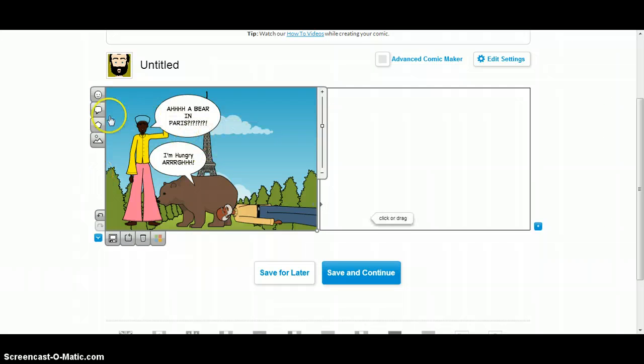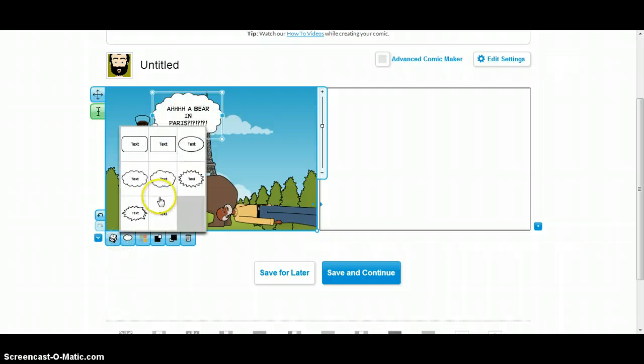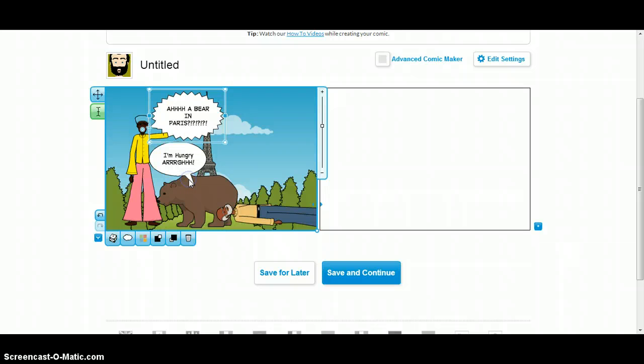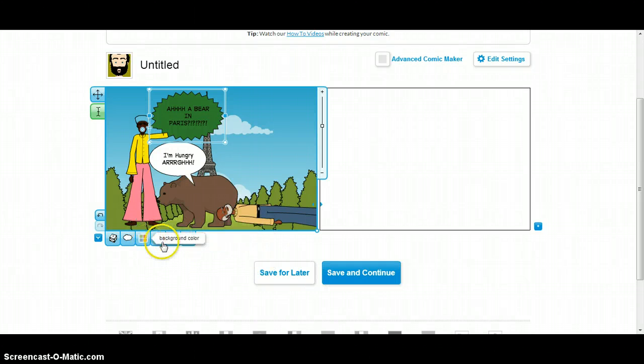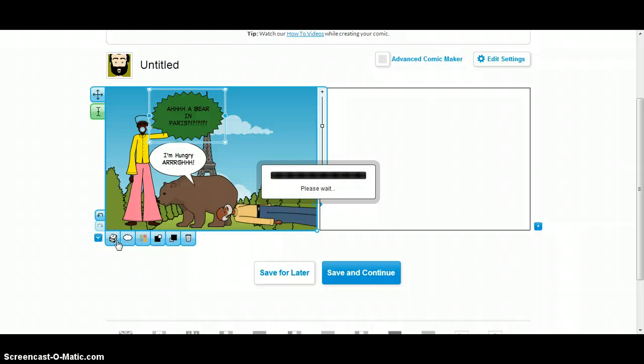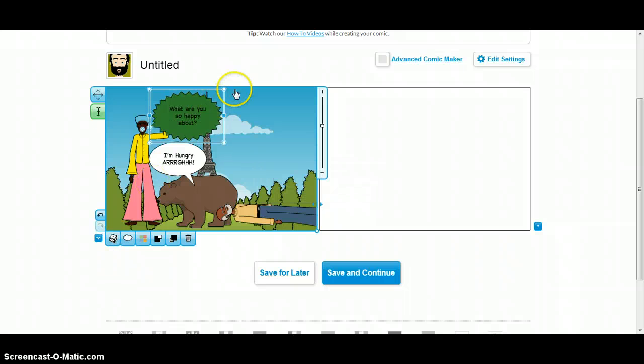So there's also a lot of customability you can do with the speech bubbles. You can change the way they look, so it could be more of a cloud, it could be more expressive like that, it could be just a straight old box. You can change the background color to anything you would like. You can also send it back and forward. And you can also click on this, which will make it a random phrase. So now he's talking to the bear, he's saying, "What are you so happy about?"